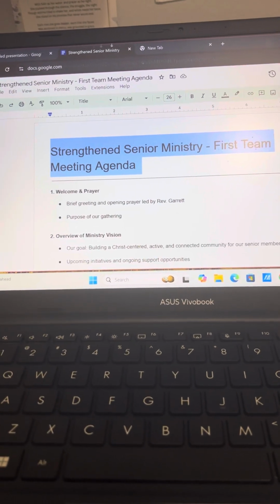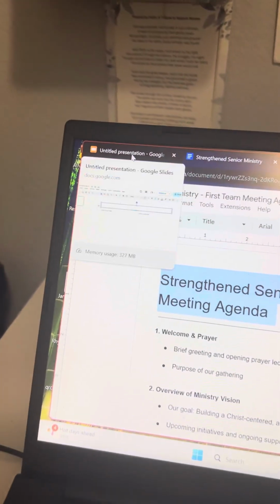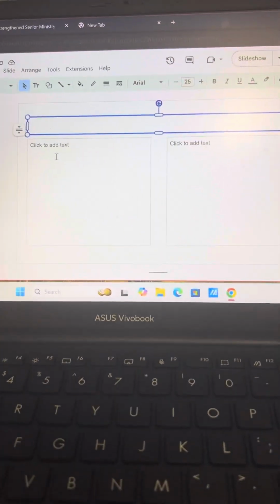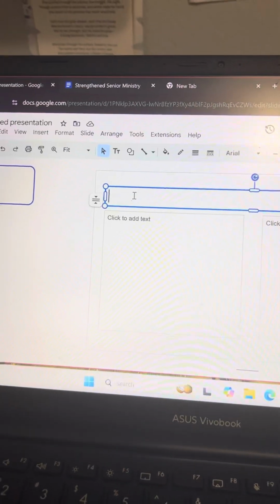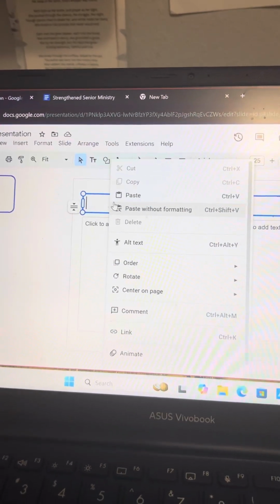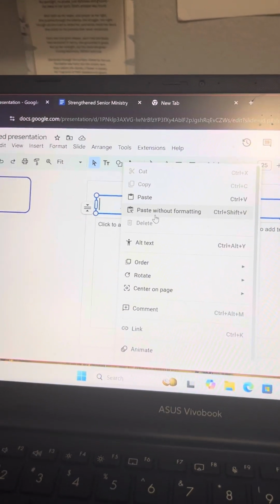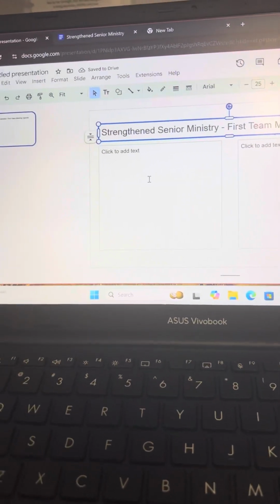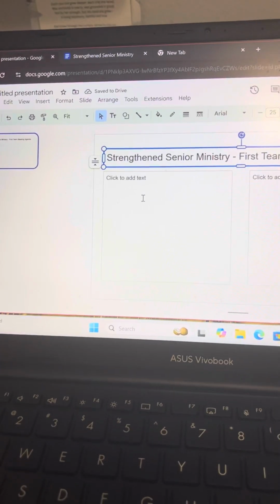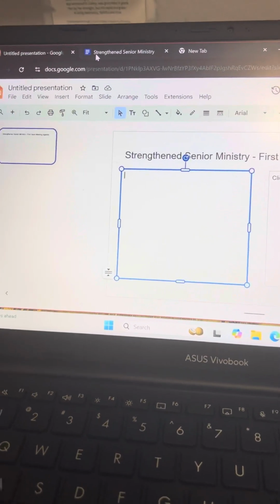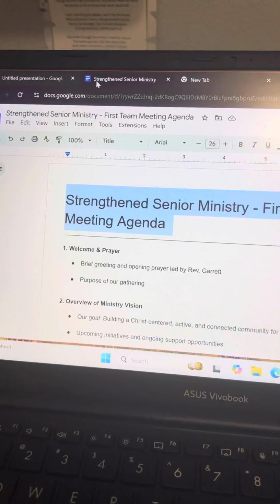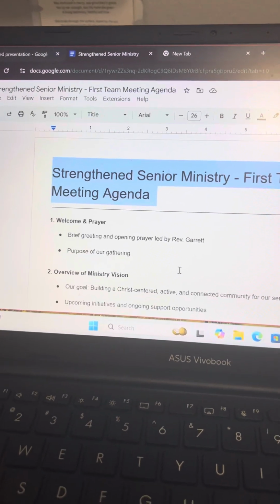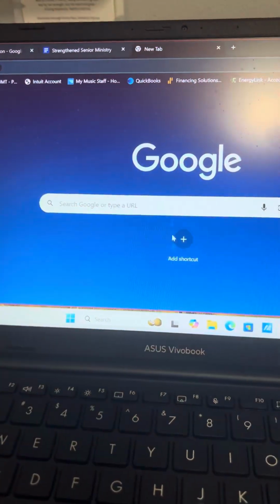Copy. Now we're going to go back up here to our presentation, and we want to put that title right here. And paste. You can paste without formatting, or you can just paste. When you paste it, it's going to look just like it was on the other one. Now, usually you'll have both tabs open if you want to copy something from a document, or you may want to copy something from the internet.